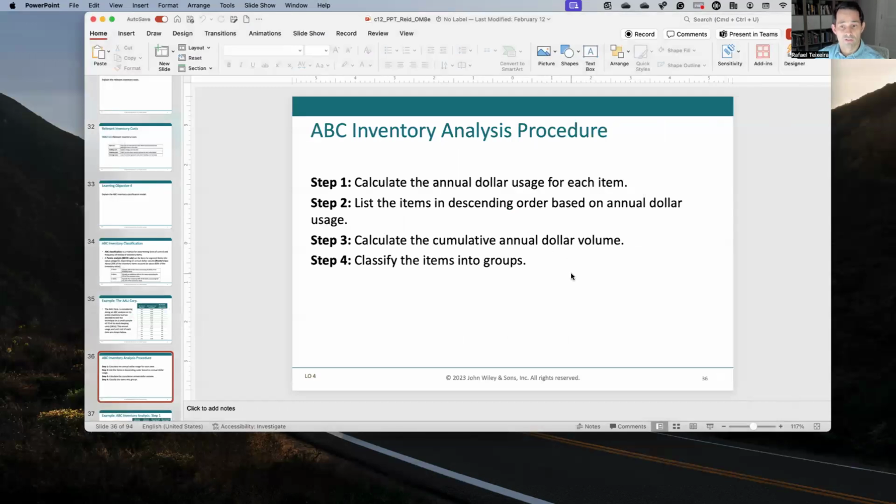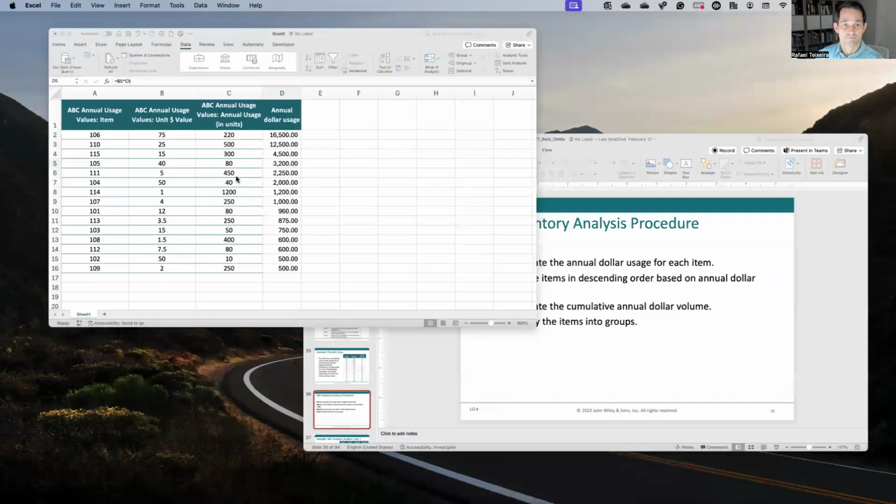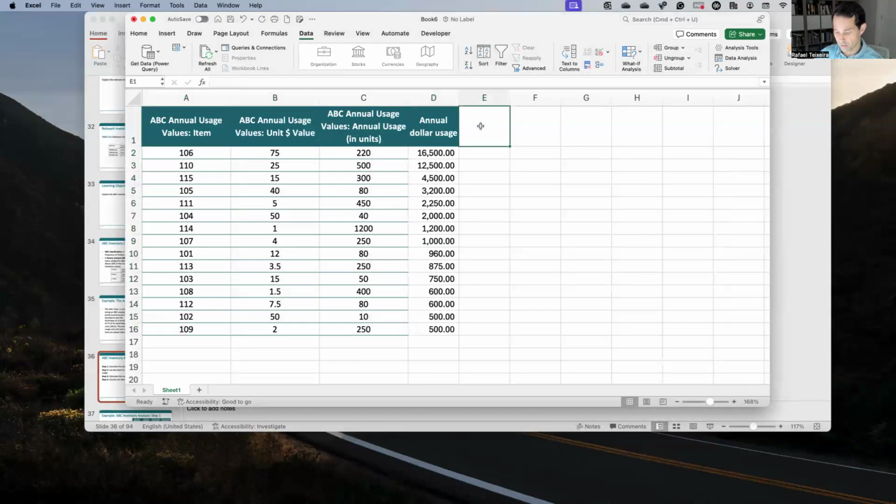Calculate the cumulative annual dollar volume. Let's put here cumulative dollar value. That's the title. So what this means is I'm going to sum all these amounts. The first one is simply the first one because I have no other value to add to it, because it's the first item. The second item is going to be equal to the previous one plus whatever comes for the next item.